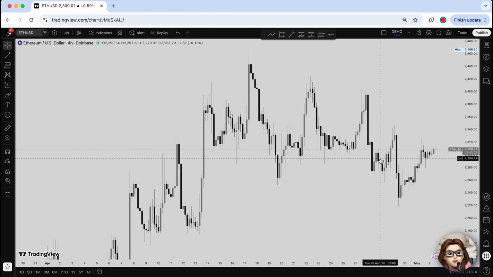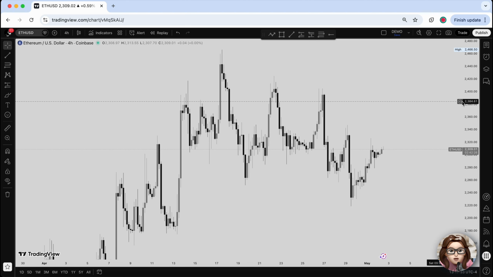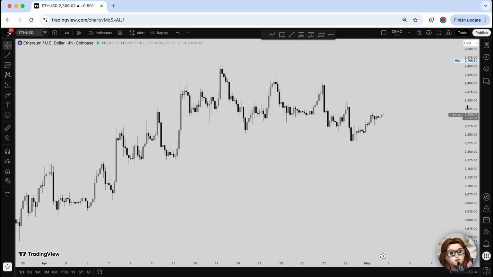If you ever want to reset it, just right-click on the price scale and choose Reset Price Scale. That's it. You've successfully learned how to move your chart vertically in Tradingview.